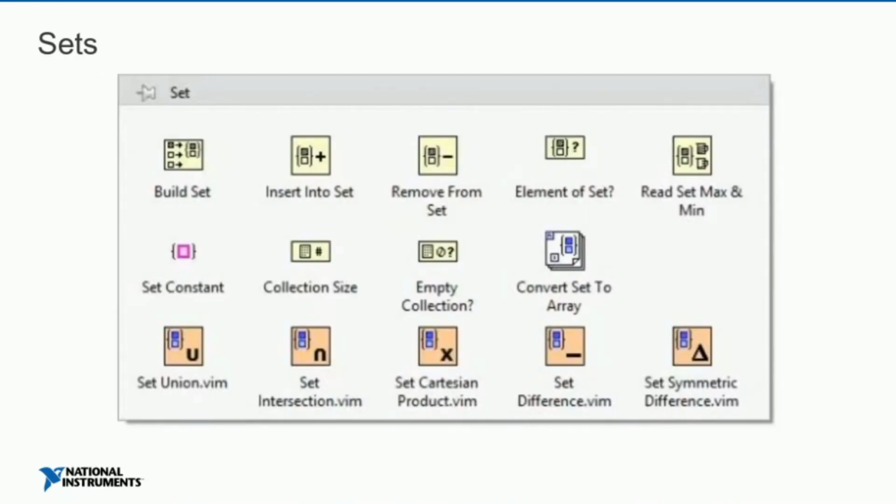I think pretty much everything else in the sets palette is pretty self-explanatory. Is there anything up there that's not clear what it does at all? I think things like read set max and min are going to be extremely quick to operate. All it has to do is take the first element and the last element. It doesn't need to search through the whole thing like it would with an array max and min.